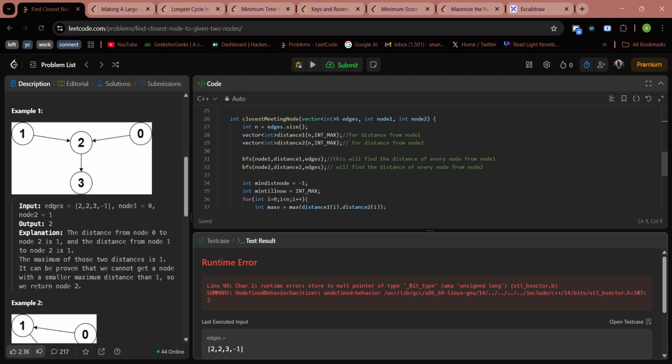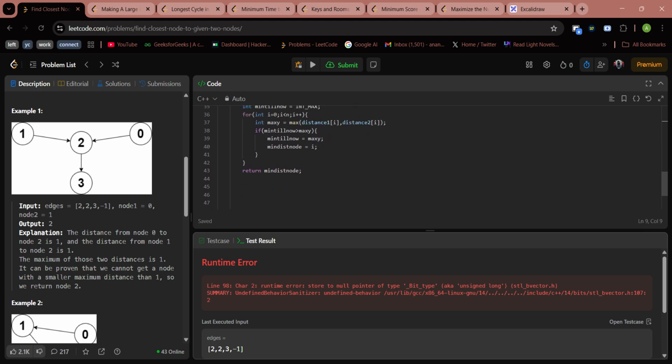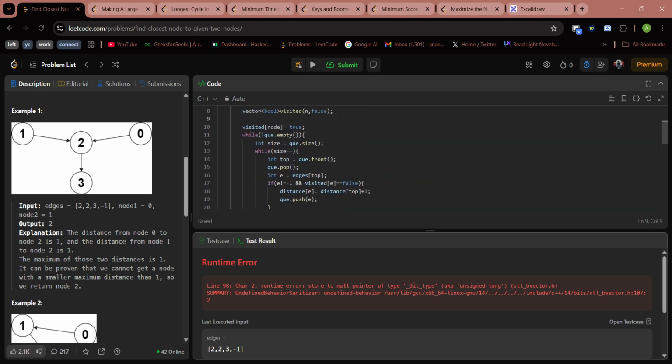Then we have edges size. Great. We have distance 1 and distance 2. Distance 1 and distance 2 are passed. Max is equal to max of distance 1 i comma distance 2 i, and if min till now is greater than max e, then min till now will become max e, and the answer is in my min dist node, and return this node. I guess I am doing pretty right.